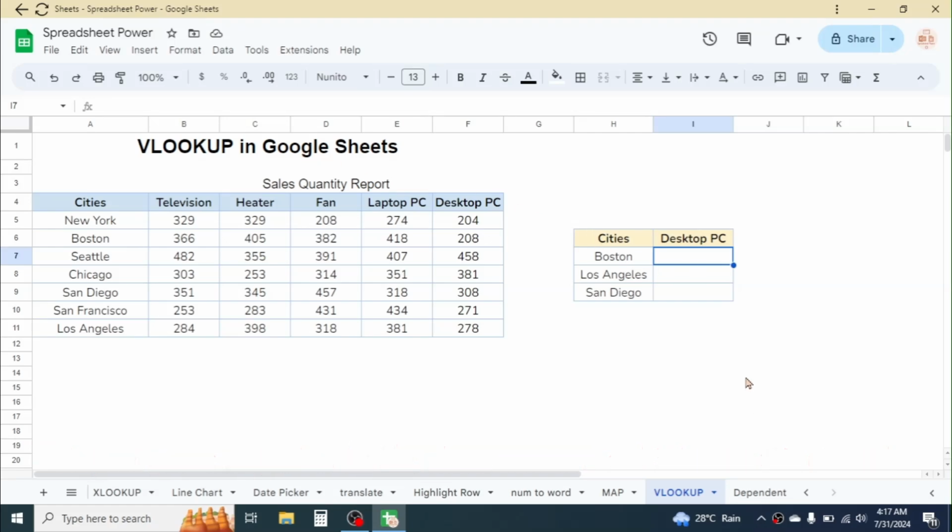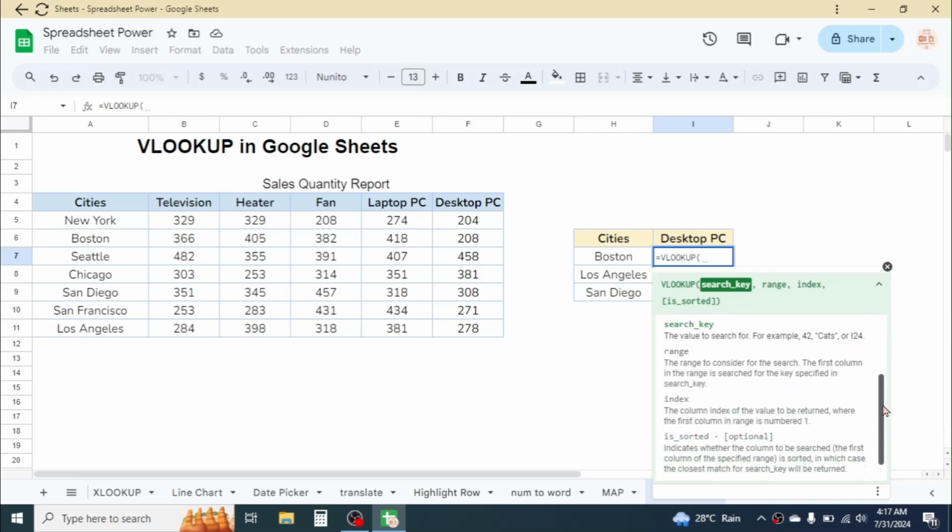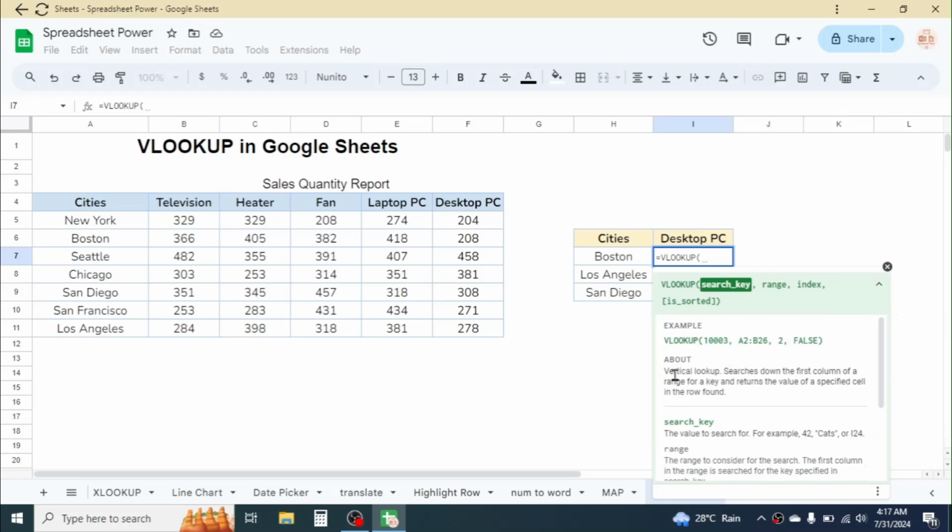So here in this cell press equal to, then type VLOOKUP, then open parenthesis. Here if you want to see the description of the function, you can click on this question mark. Here you see the detailed description of the function. VLOOKUP is called the vertical lookup, which searches down the first column of a range for a key and returns the value of a specified cell in the row found.